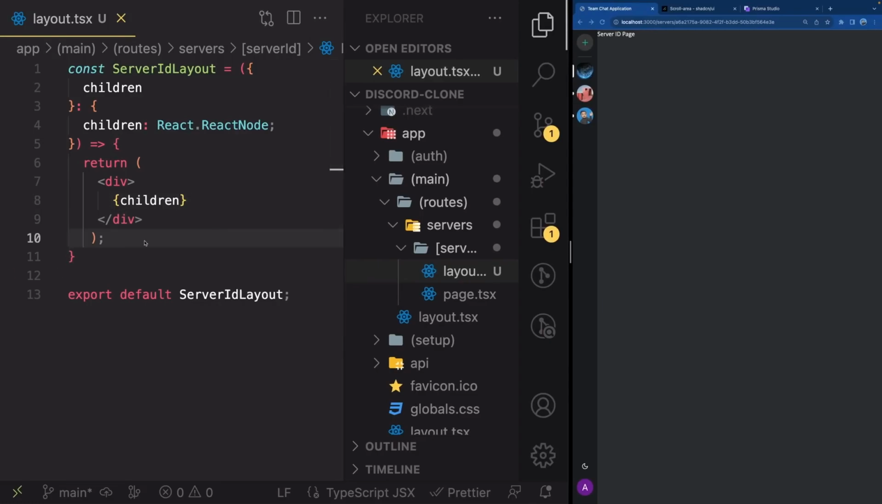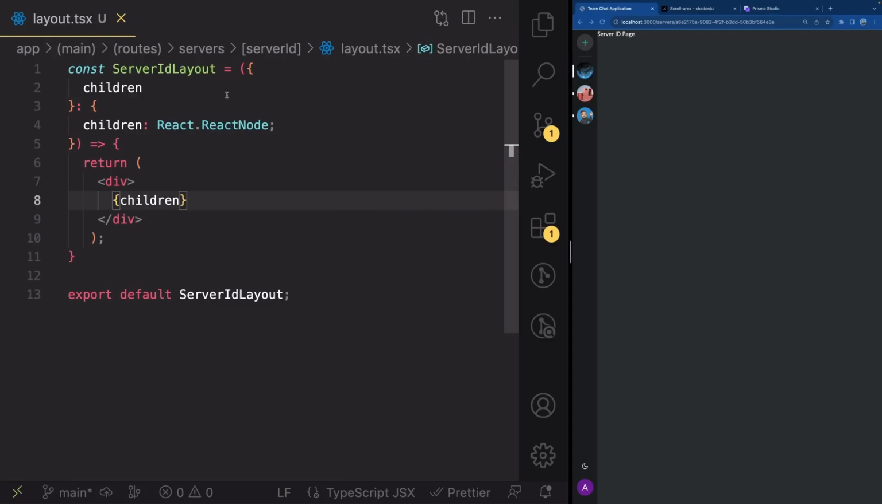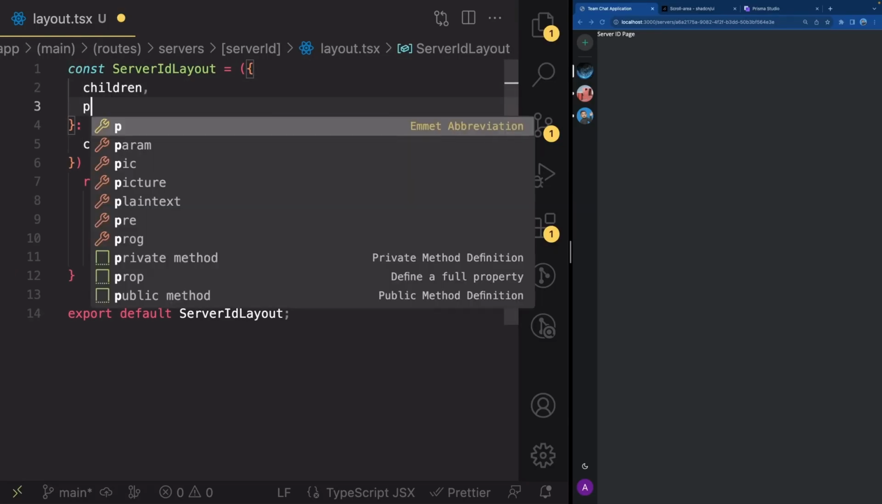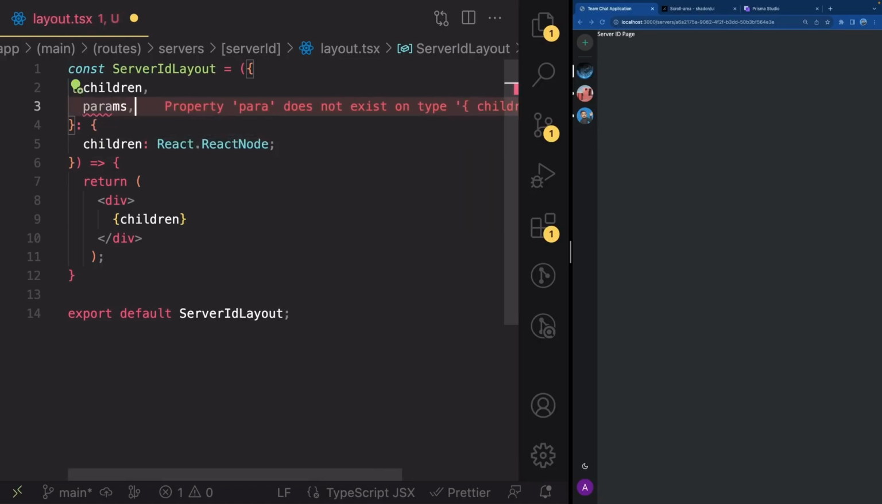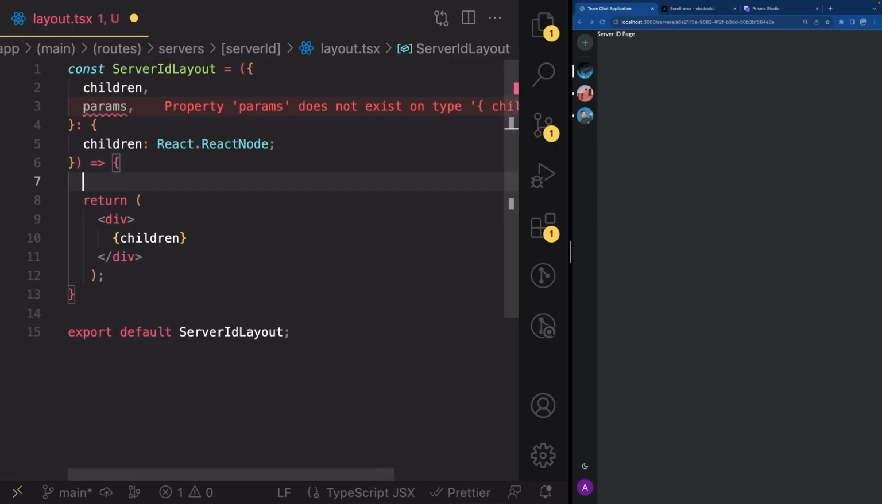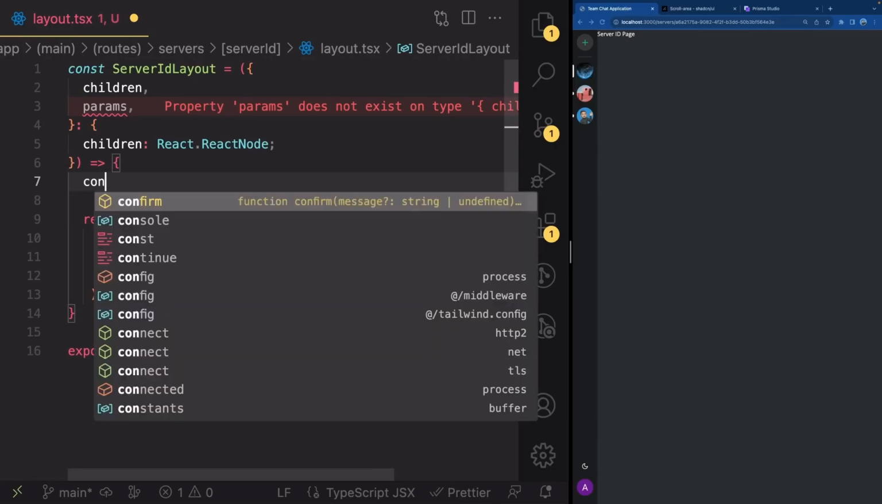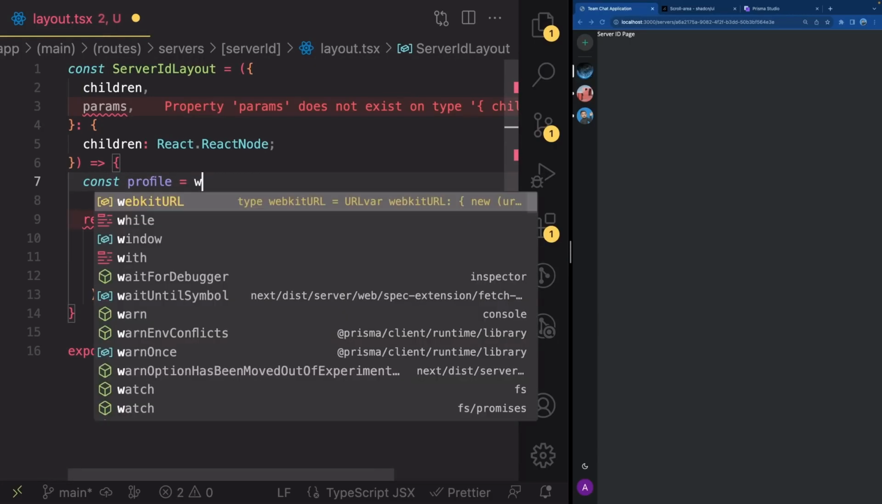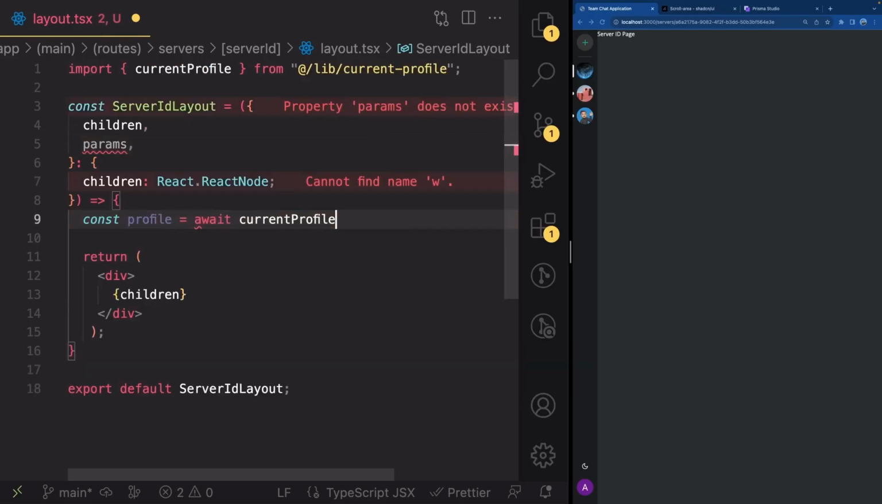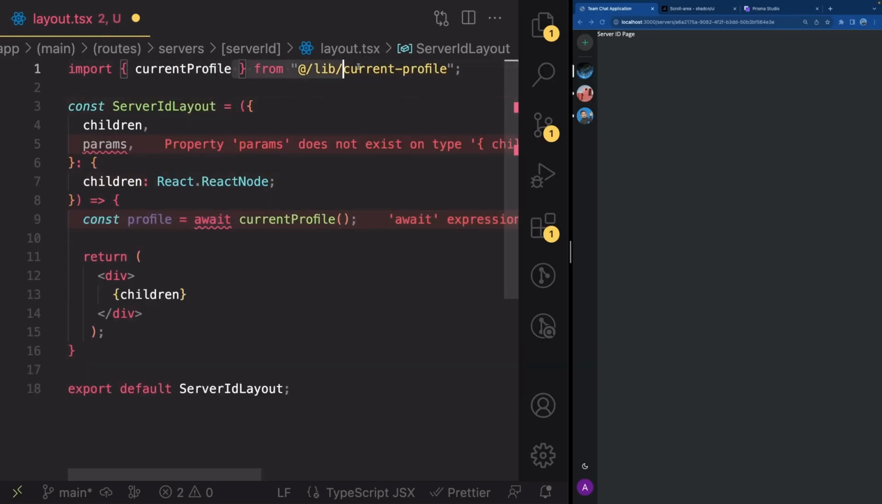So either zoom out or expand your tab, one of the two, because we are working in desktop mode for now. Great. So inside of this ServerIdLayout, besides just children, we're also going to add the params. So every server component has this prop params where you can read what is in the current URL. Great. So let's fetch the current profile. So const profile = await currentProfile from @/lib/current-profile like this. And let's turn this into an asynchronous layout. There we go. So now we can safely use await here.